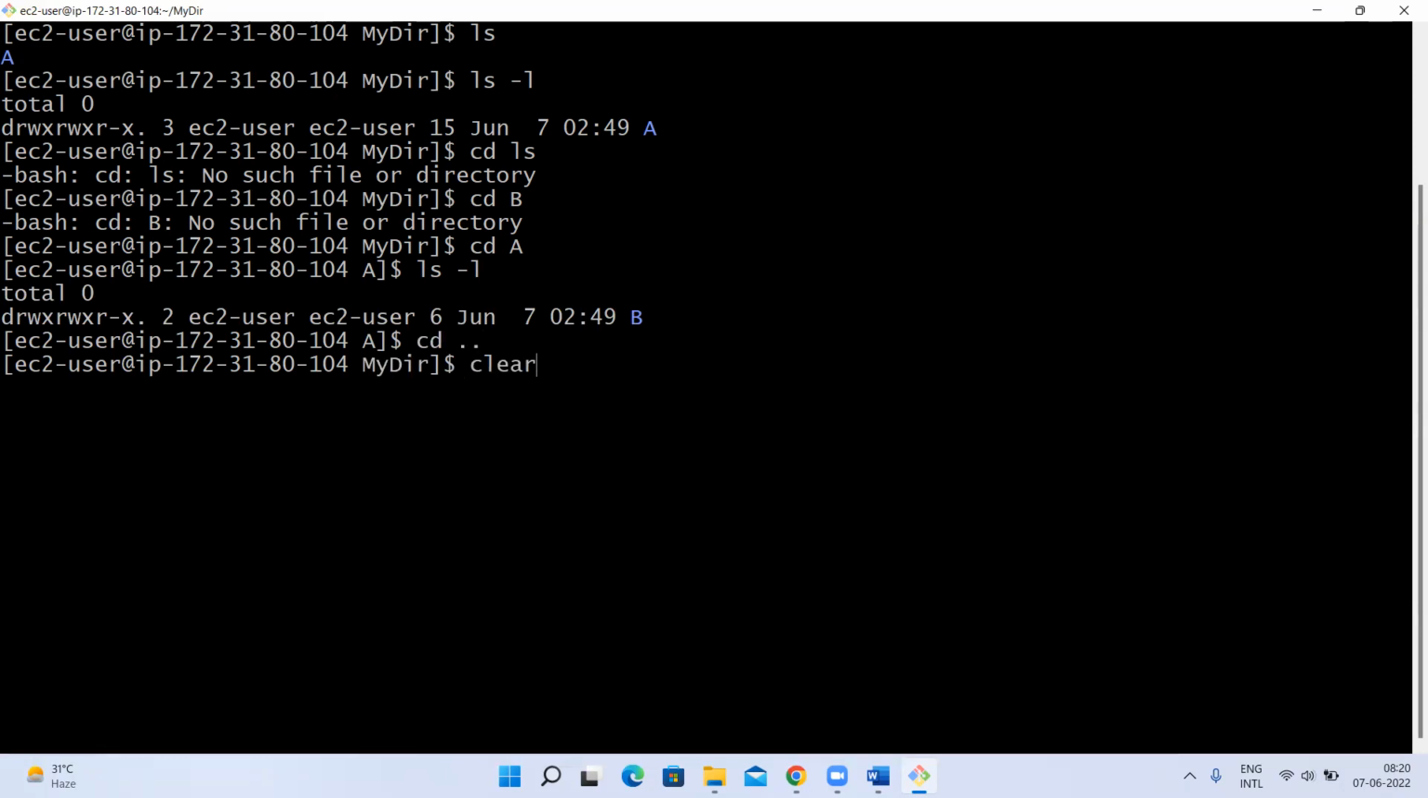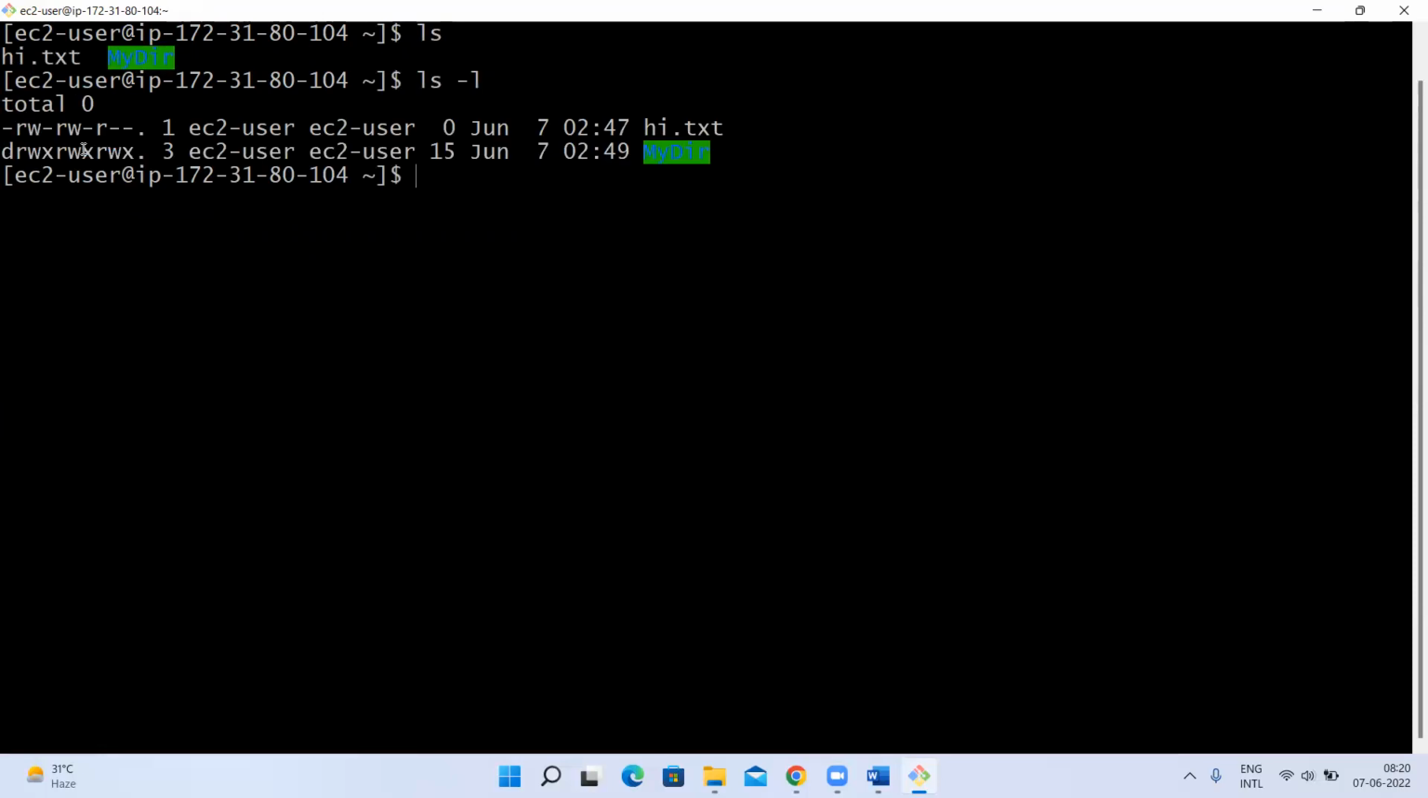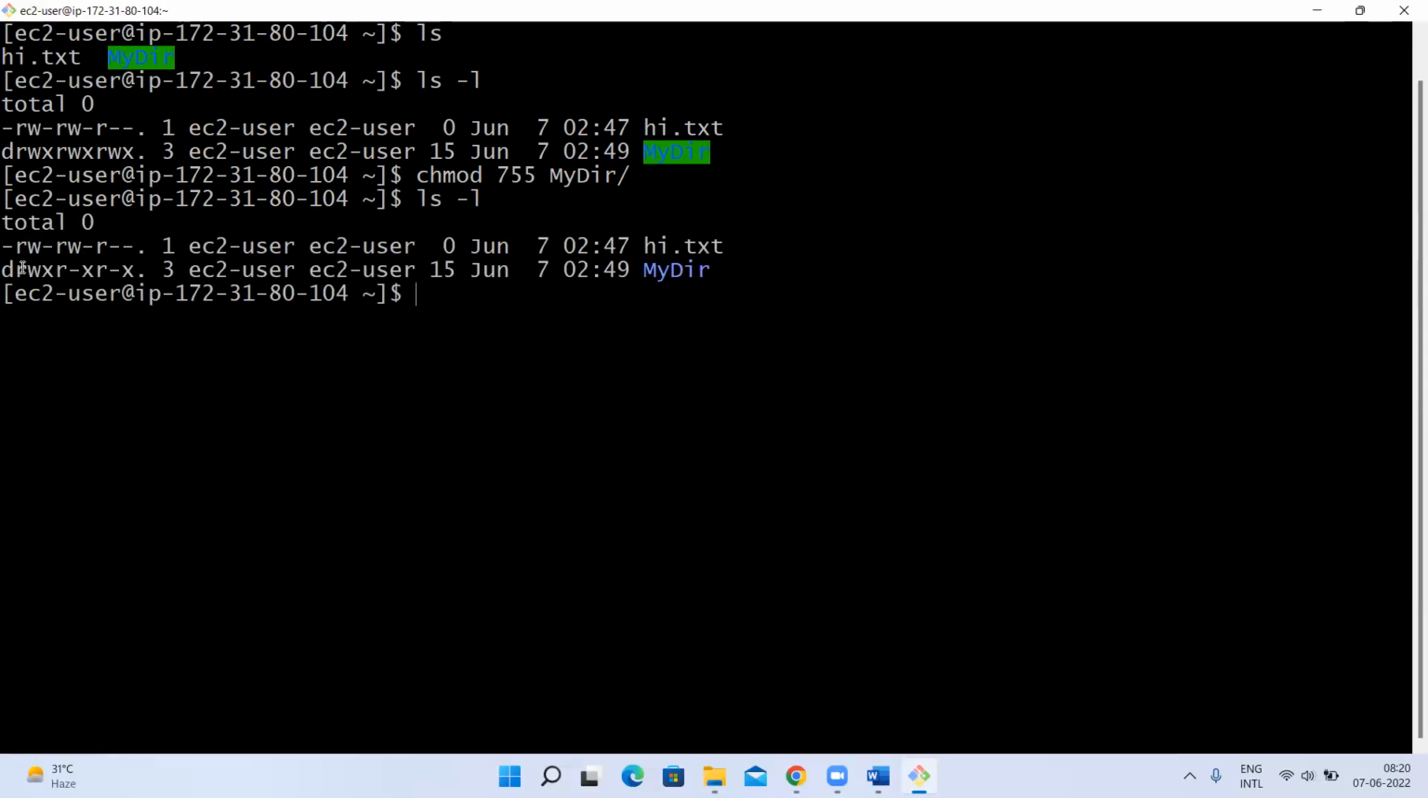Default permissions. Now what I want to do is change the permissions of this directory, mydir. What does it have? It has 755, right? Now what I want to give is chmod 755. So mydir. If I type ls -l, mydir has 755 permissions, but there are a few directories present inside this mydir.